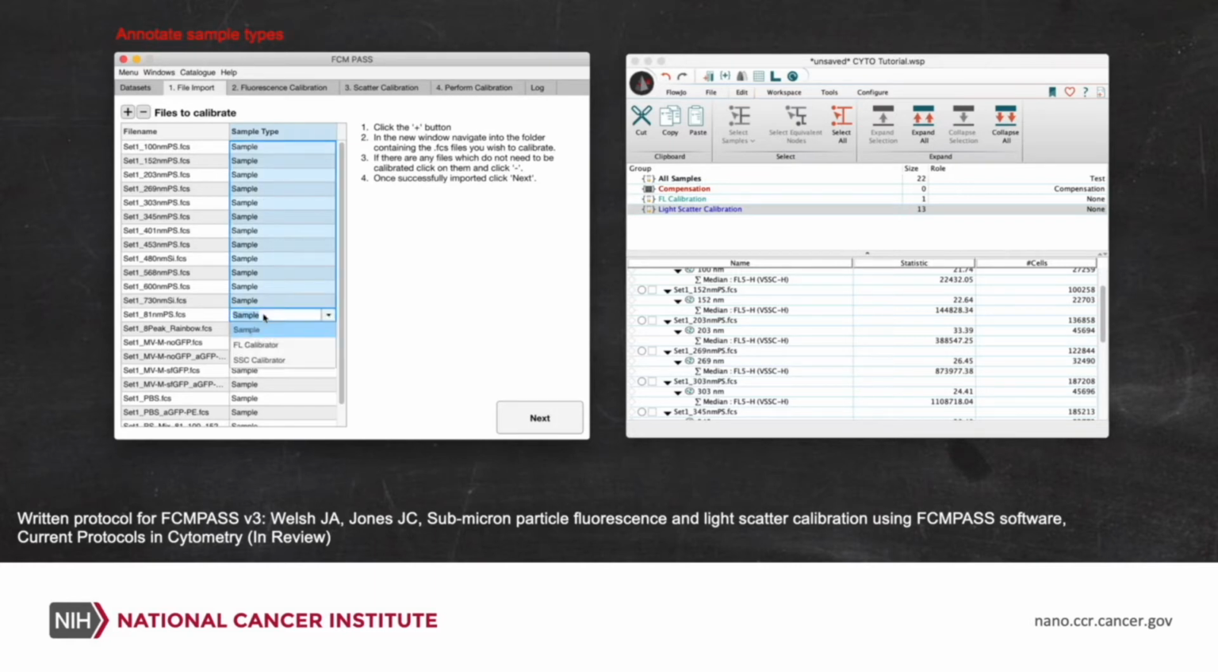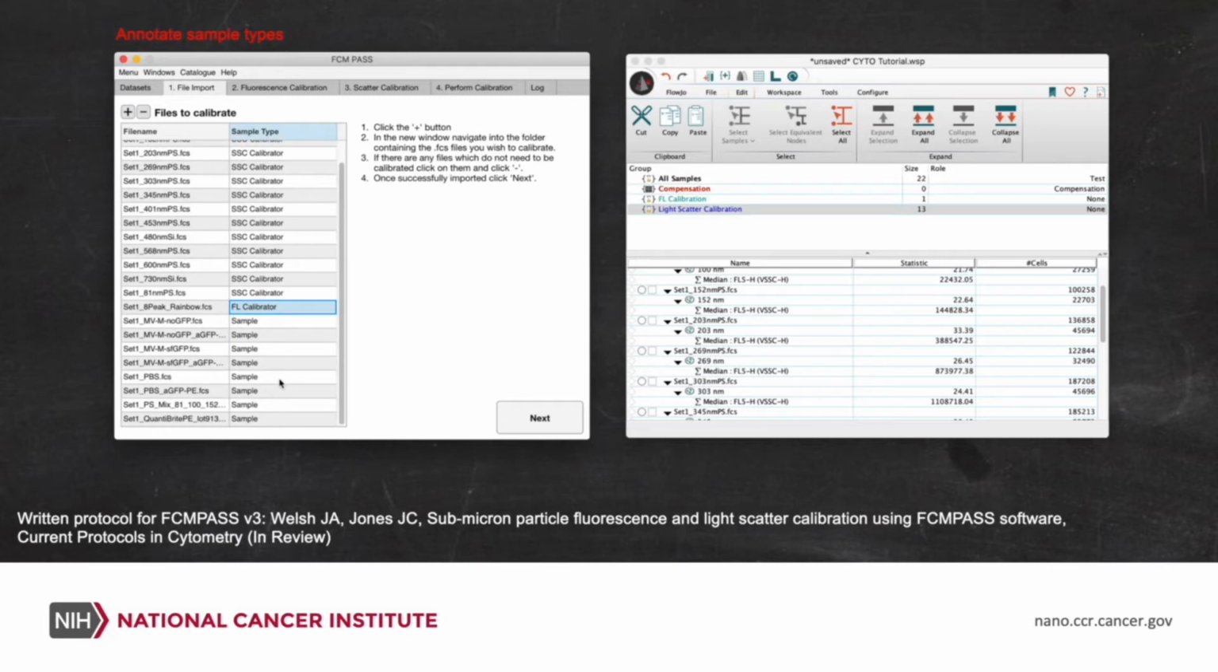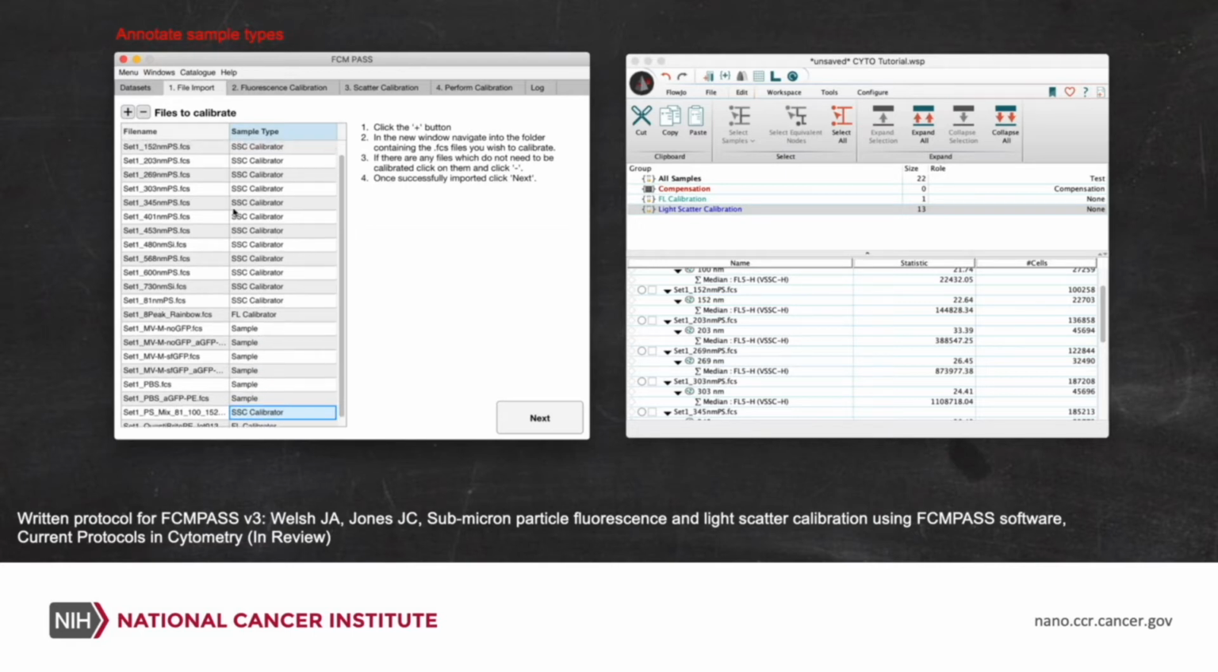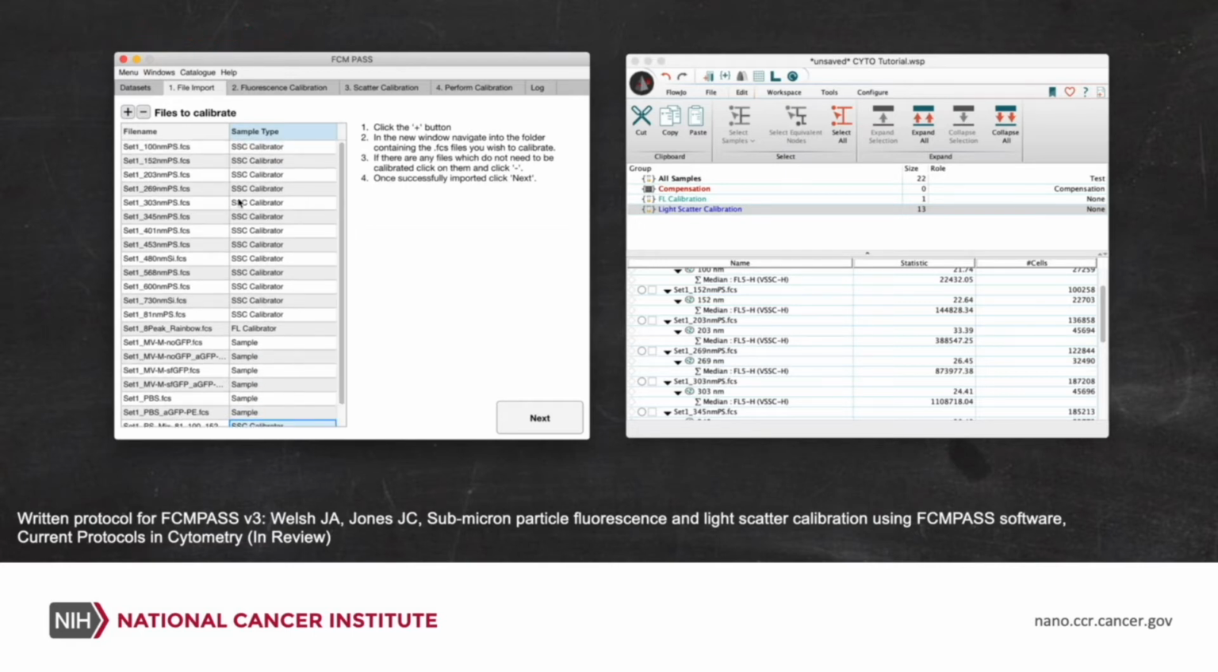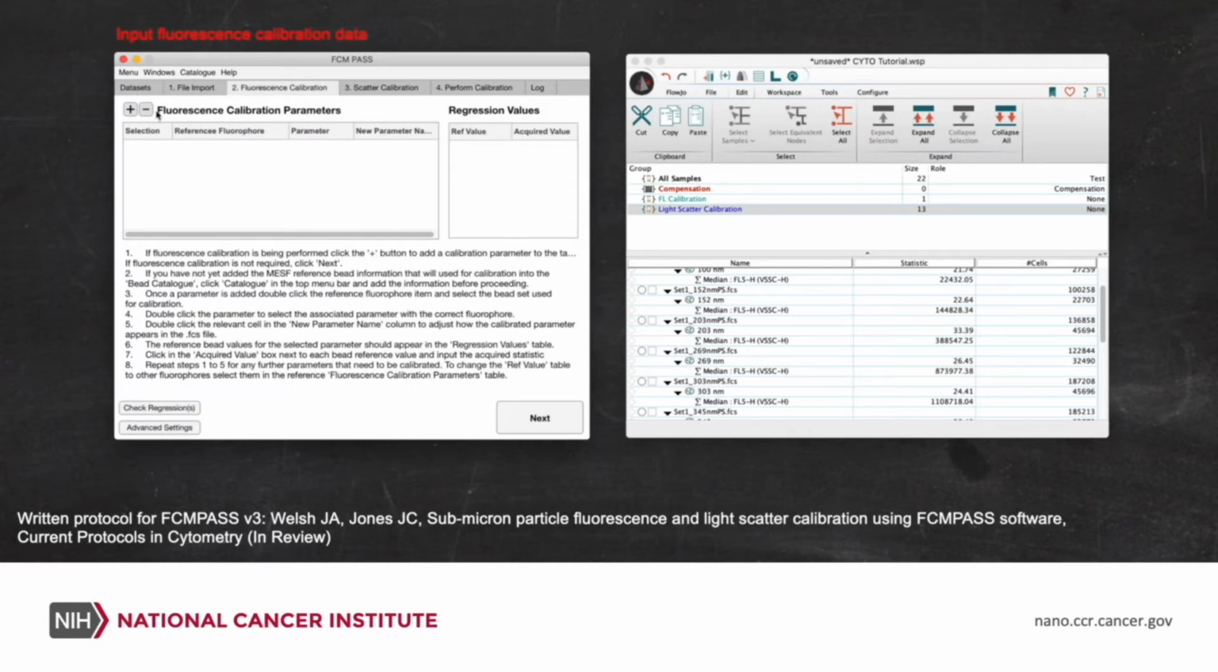So we're going to just define these sample types first that will help with our annotation. So we're going to turn all of these NIST traceable beads into side scatter calibrators, and our fluorescent beads, our 8 peaks and our PE Quantibrites will turn into fluorescent calibrators, and the rest will just leave as standard samples. So now that that's done, we'll move on to adding a fluorescence calibration.